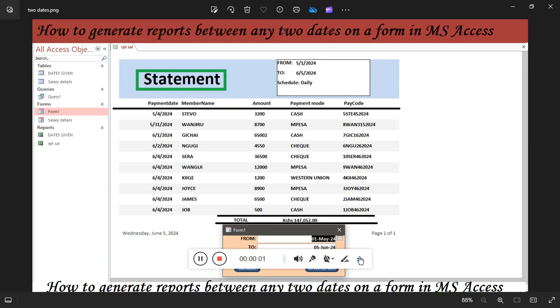Hello guys, let's look at how you can generate reports between any two dates on a form in Microsoft Access. Here, you look at this one: it is from 1st May 2024 all the way to 5th June. If you look at this data here, it is produced from those dates. So I use this filter form to produce this report.